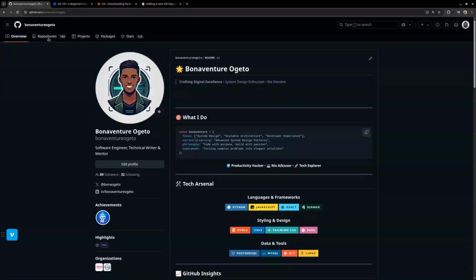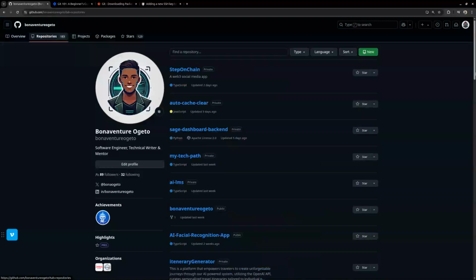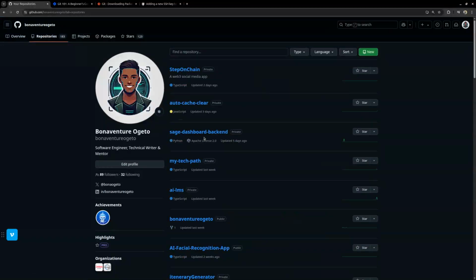Now, when you come to GitHub, there's this part that says repositories. I believe you can see it. I have so many repositories here, but I'm going to show you how to create a new repository. So you come to New here, just click on New.